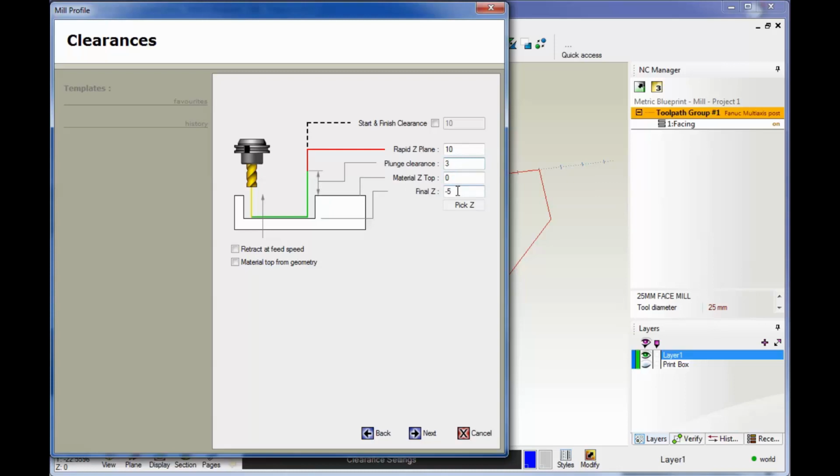Okay, so for example, you might put in something like minus 12 millimeters. All right, now notice there's an option here called Pick Z. Now this is great when you have 3D geometry like a solid model, or maybe some surfaces, or maybe you have just a three-dimensional wire frame.